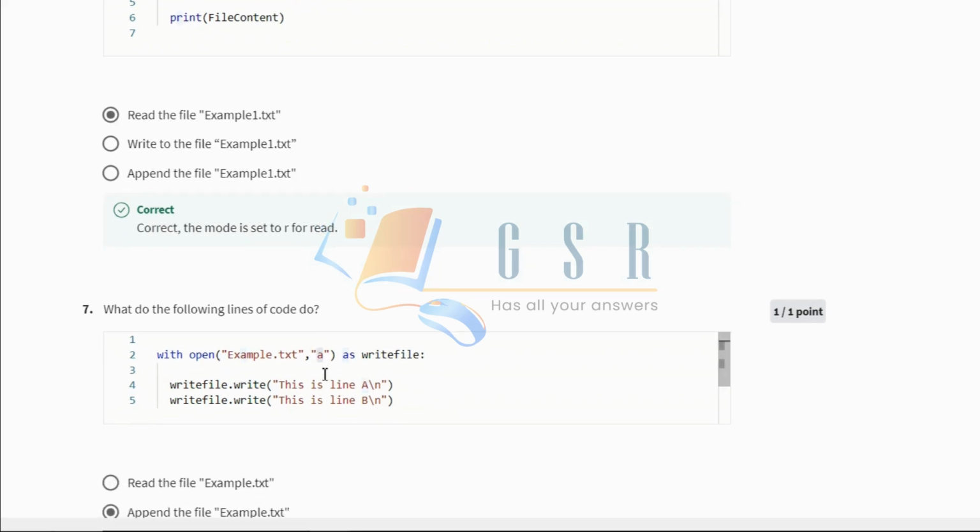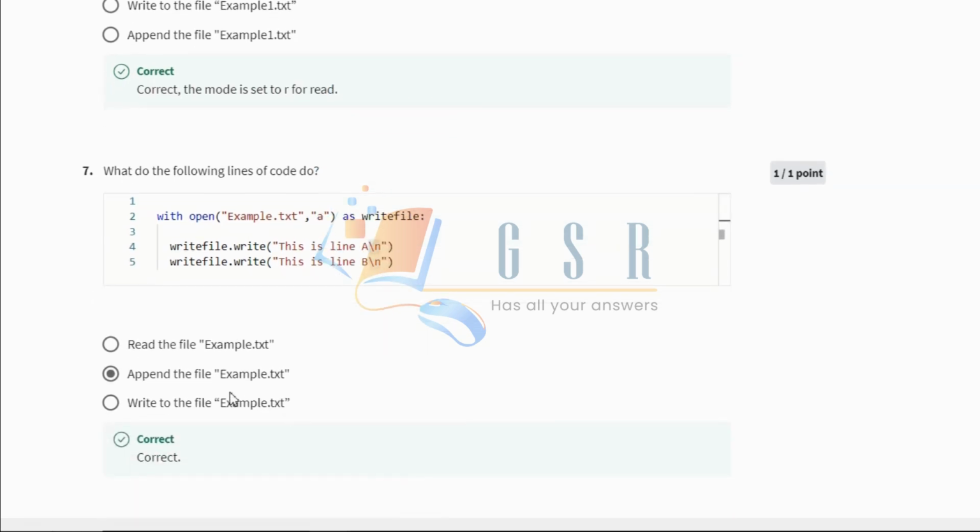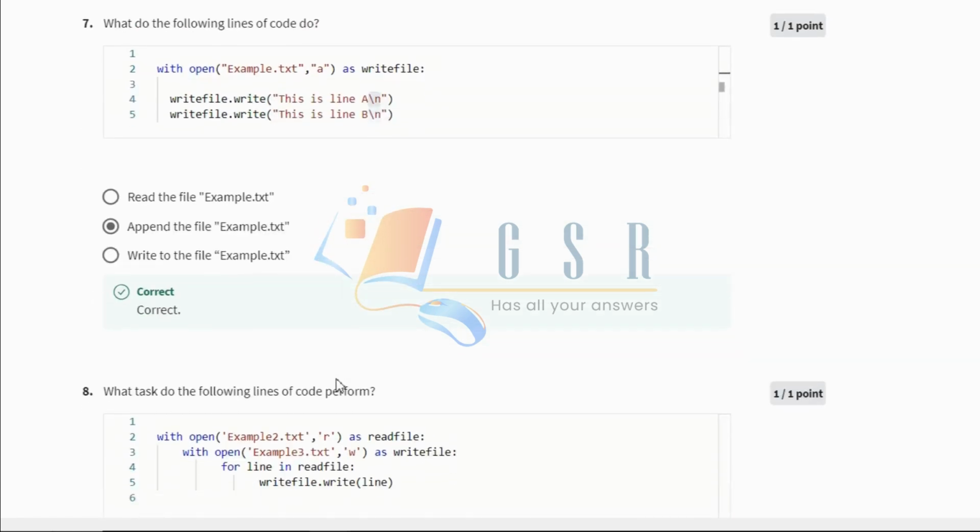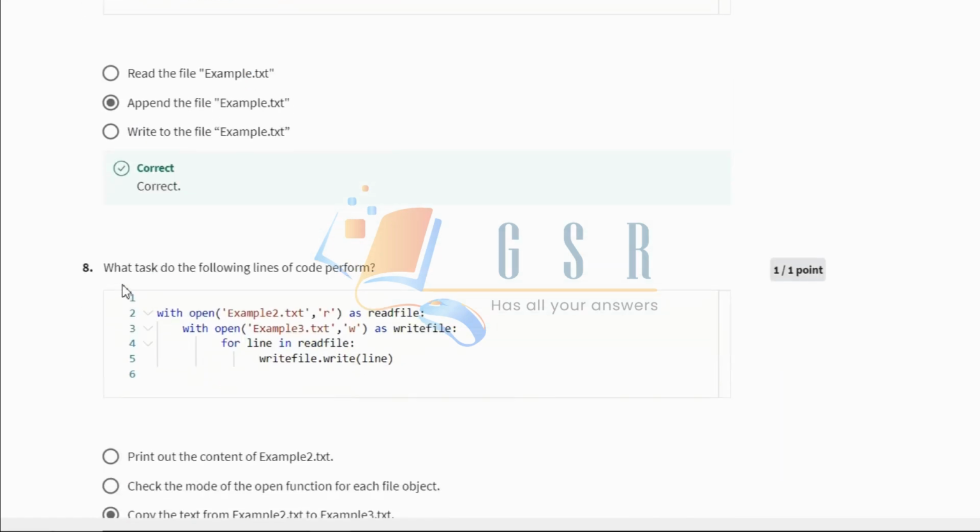What we are doing here is taking example.txt in append mode and giving it to the variable write file, and now we are using that variable write file to write a line, that is this is line A, this is line B. Now what will happen is we have a line breaker also, forward slash n. So it will change the line and it will append the values to the file.